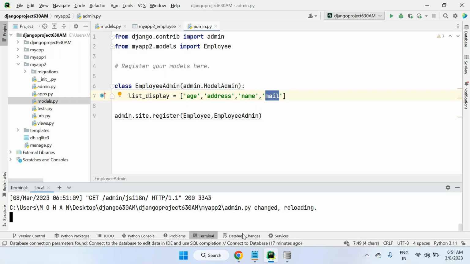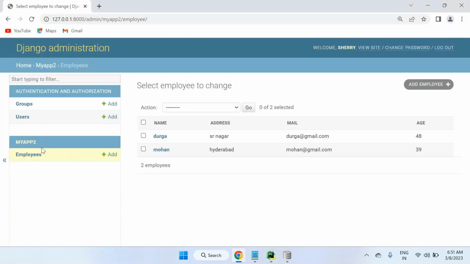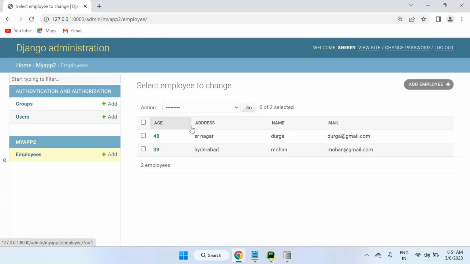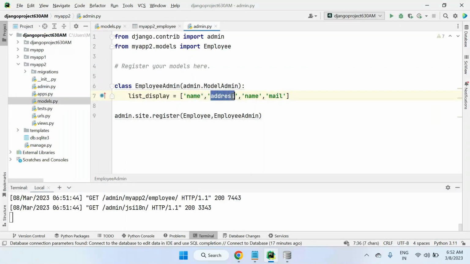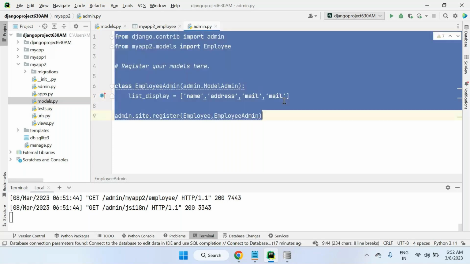Order is important. Whatever order you have included in the admin.py file of your project, the same order is going to be represented in the administrative panel. Age, address, name, mail. So the order is important, sir. So I don't want to change the order. Let me take name, and let me take address, mail, and then age only, sir. I just wanted to show you the order.